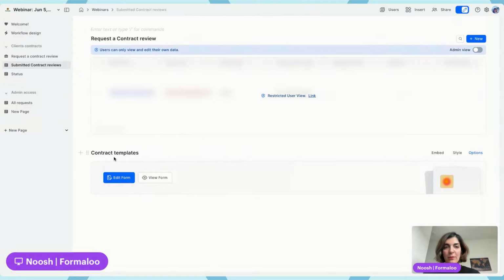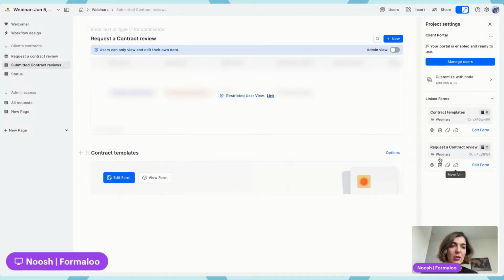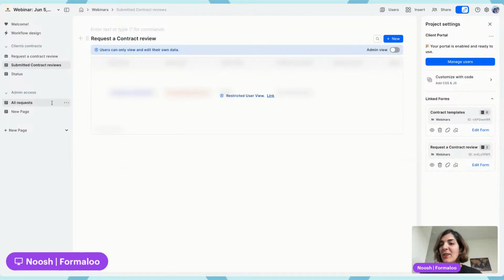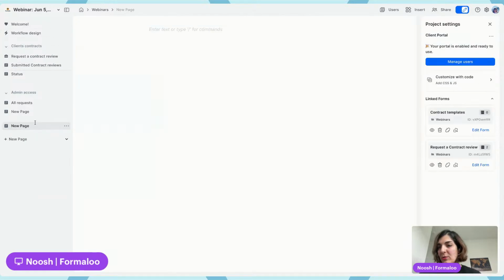Now this form is added to my project. If you click the project settings, you can see all of the linked forms to this project. You can delete the block, but the form will not be deleted from the project because it still is connected. You can add a new page to your portal. Let's add a new page. You can move it by drag and drop.